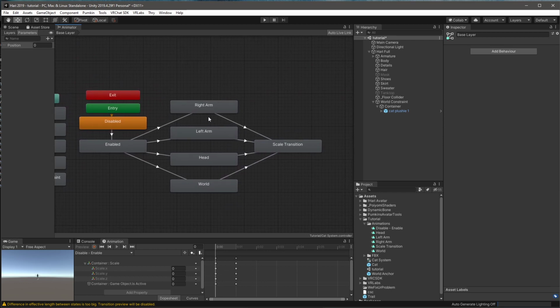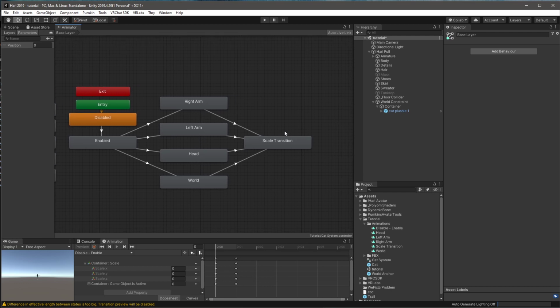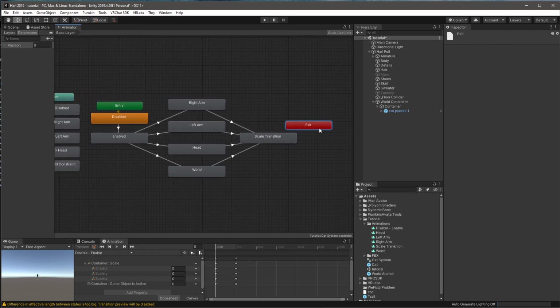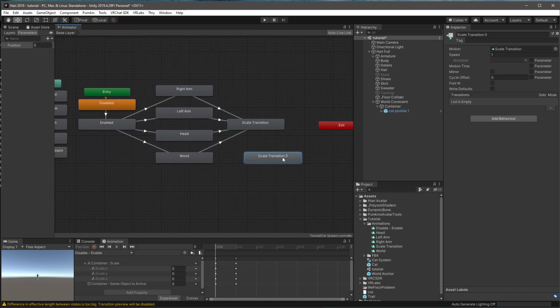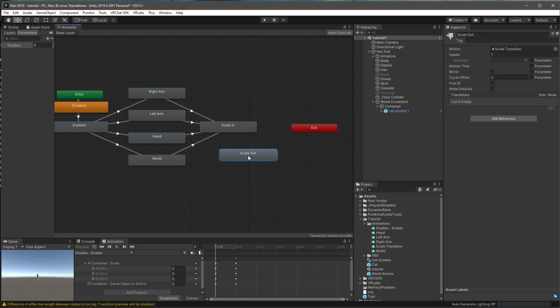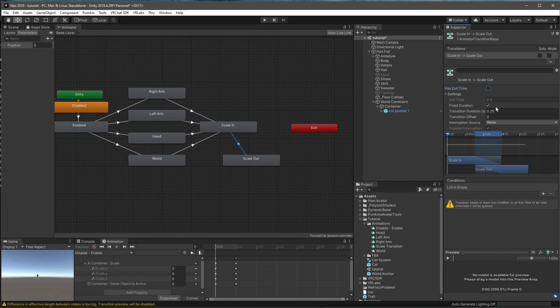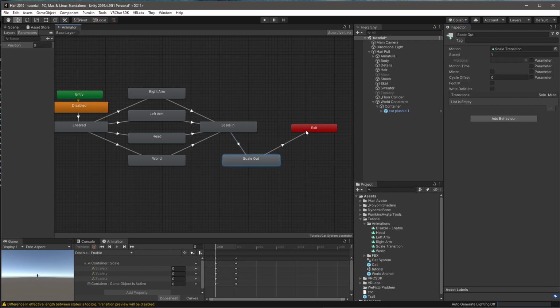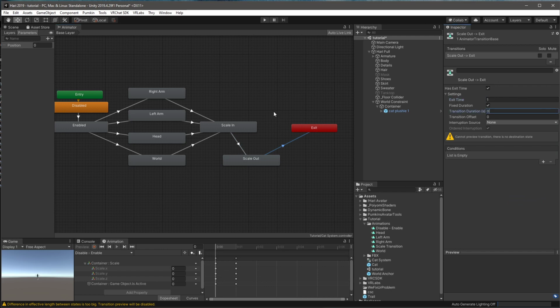The only issue is that we aren't sending it back to the left arm, right arm, or whatever. To do that, it's very simple. We're going to duplicate the scale transition, and we're going to call this scale out. And I'm actually going to rename this one to scale in. And what we're going to do here is make a transition from scale in to scale out. And we're going to set exit time to 1. And then we're going to say position equals 0. And then we're going to make a transition from scale out to exit with 1 exit time and no transition duration.